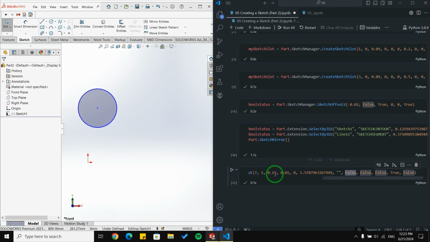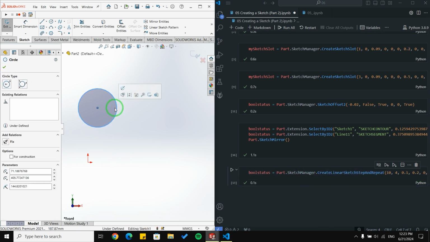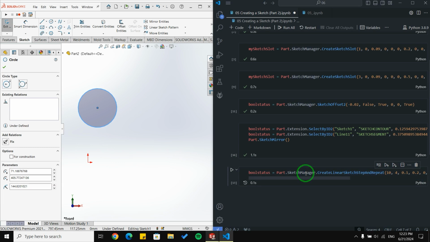And a little bit change this code. For example, I'm going to put 10 for number of instances, and for example 4 for y direction, and for the x spacing I'm going to put 100. For y spacing I'm going to put 200 millimeters, and I don't like to change other arguments. I'm going to select the sketch and then run this block of code.